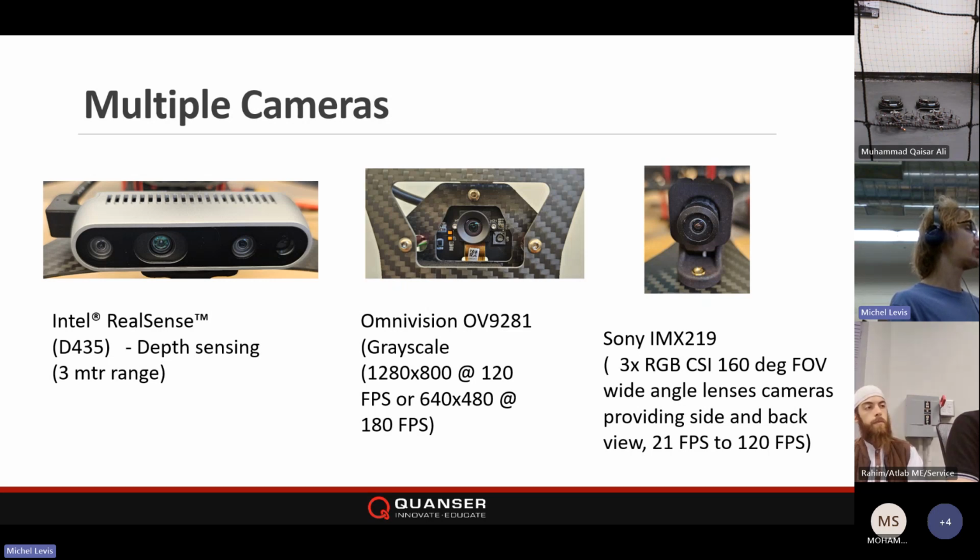The OmniVision is primarily used, like I said, for optical flow, but it can have a very high frame rate. So you can go 1280 by 800 resolution at 120 frames per second, or you can go a lower resolution at 180 frames per second. So it's quite fast, and that can be used to tell the position of the vehicle with respect to an object on the ground, kind of the XY position of the drone you can sense from there.